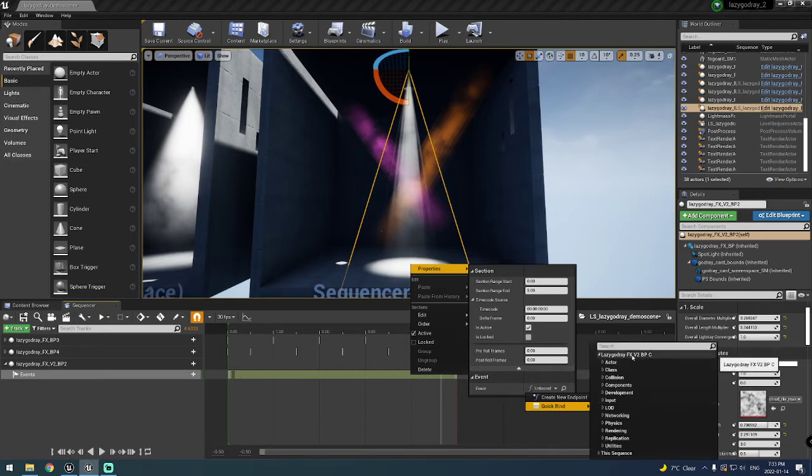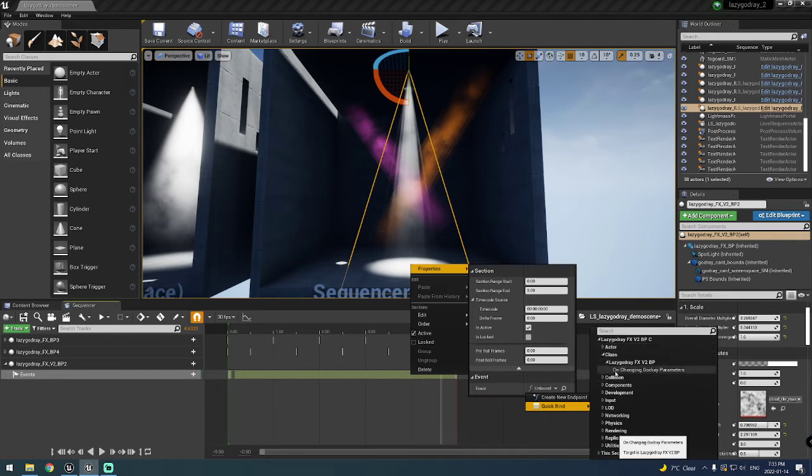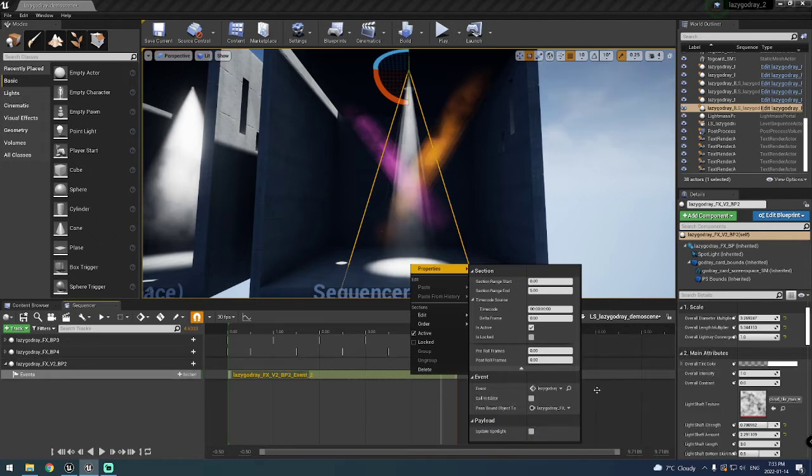And inside LazyGodray, you'll find a class event called On Changing Godray Parameters. So let's click on it. And in here, you'll see more settings pop up now. If you want to scrub and playtest your sequence inside the editor without playing the game, you have to check this Call In Editor in order to do so.